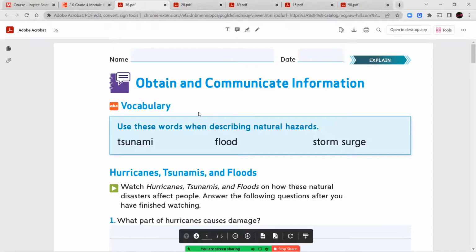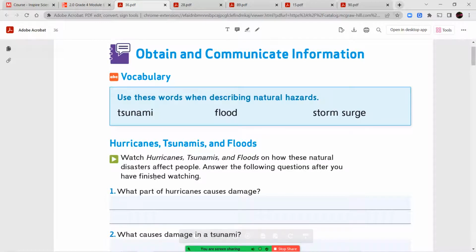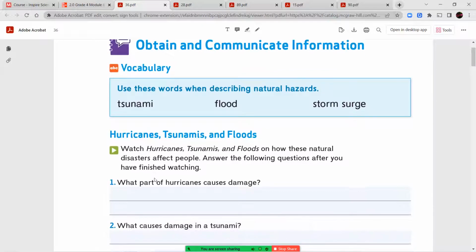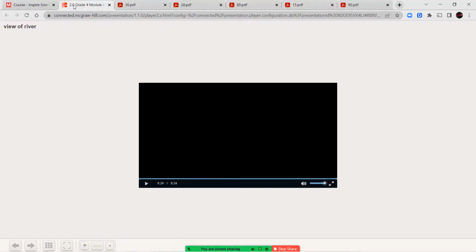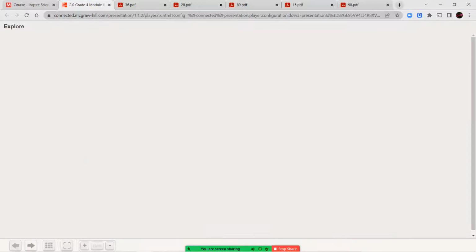Once you're done with that, we're going to go over our new vocabulary words for this lesson. So again, for this lesson, we only have 3 words. We have the words tsunami, flood, and storm surge. Let's go ahead and review those vocabulary words together before we get into the rest of our lesson.